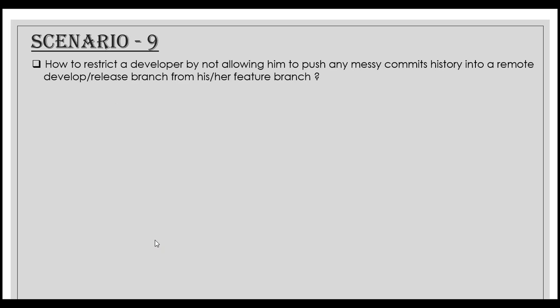Now, scenario 9. How do we restrict a developer from pushing any messy commit history into a remote repository branch, like develop or release, from his or her feature branch? Take a developer scenario. Being a developer, you will create a local branch for yourself, wherein you'll do all your development work. While doing it, you'll have multiple commits, around 100 or 200 commits.